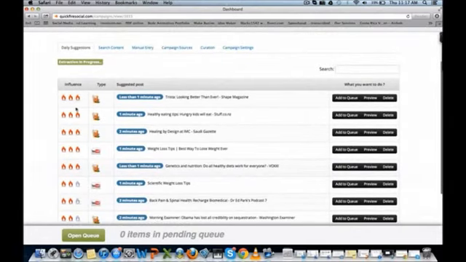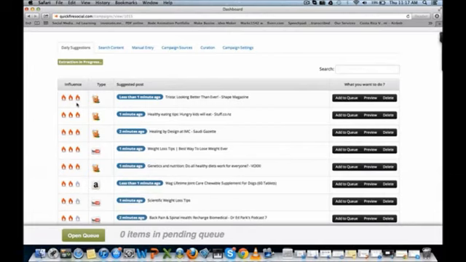As you can see on the left-hand side, it says influence. What that means is that if an article or a video has 3 flames, it means that people are liking it, they're sharing it, and there's a lot of views if it's a video. It's something that has some sort of viral activity to it.